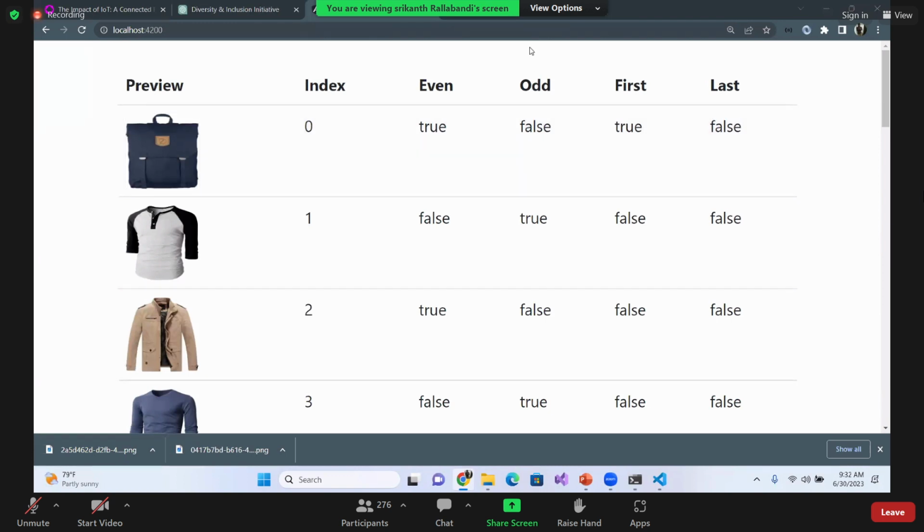Srinivas, about the pagination, we will discuss it later. Not this session. We will understand later.